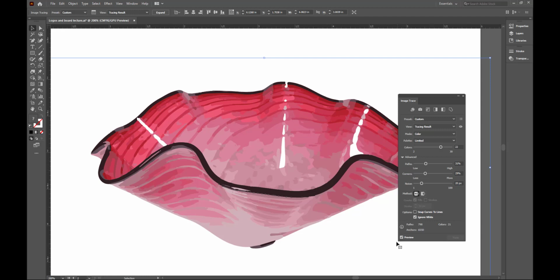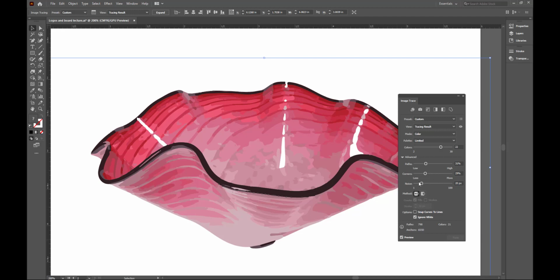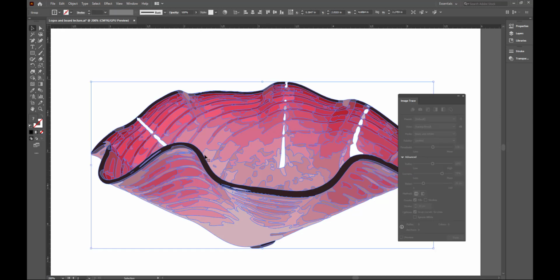You do want to make sure that you have this preview button checked. You also want to make sure that you expose this advanced option here. I can simplify the drawing quite a lot by using some of these sliders, or make it more complicated. Now, I just want something that's an icon that's simple to print, so that's why I went with fewer colors. And once you've got the result, just click Expand, and now I've got a series of areas that I can manipulate in my drawing.